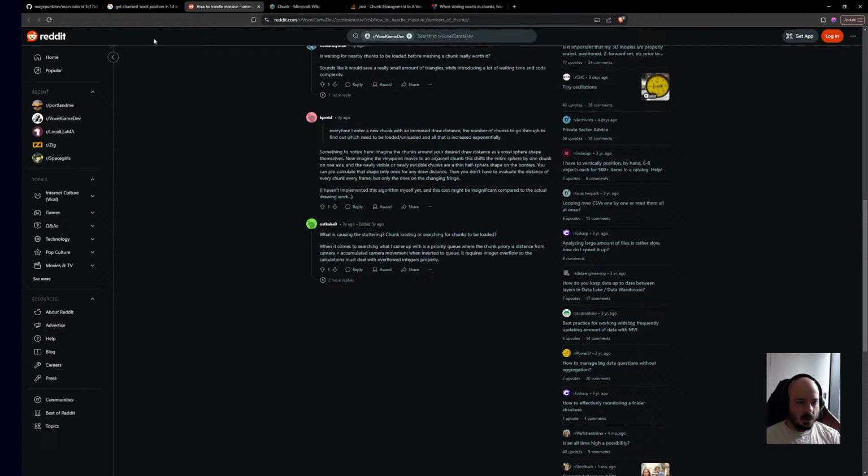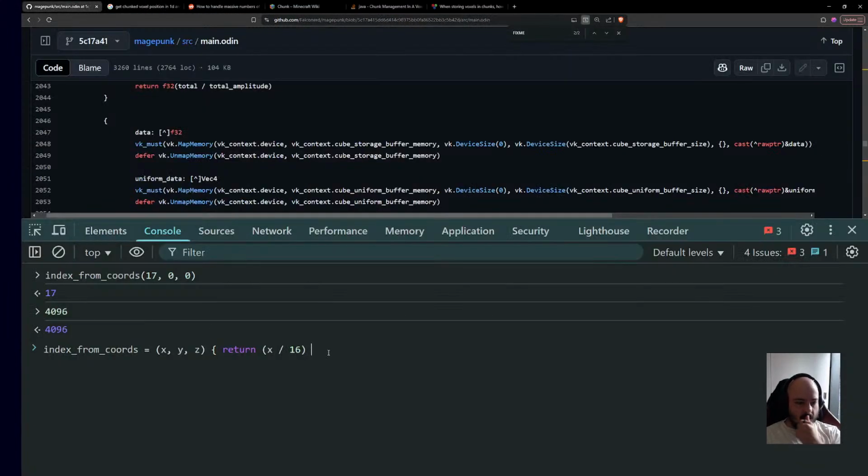Okay, let's just try to work it out. So this is going to give me the chunk. And then if I add those numbers together, multiply them by 16. Why would I divide by 16 and then multiply by 16? It doesn't make sense.